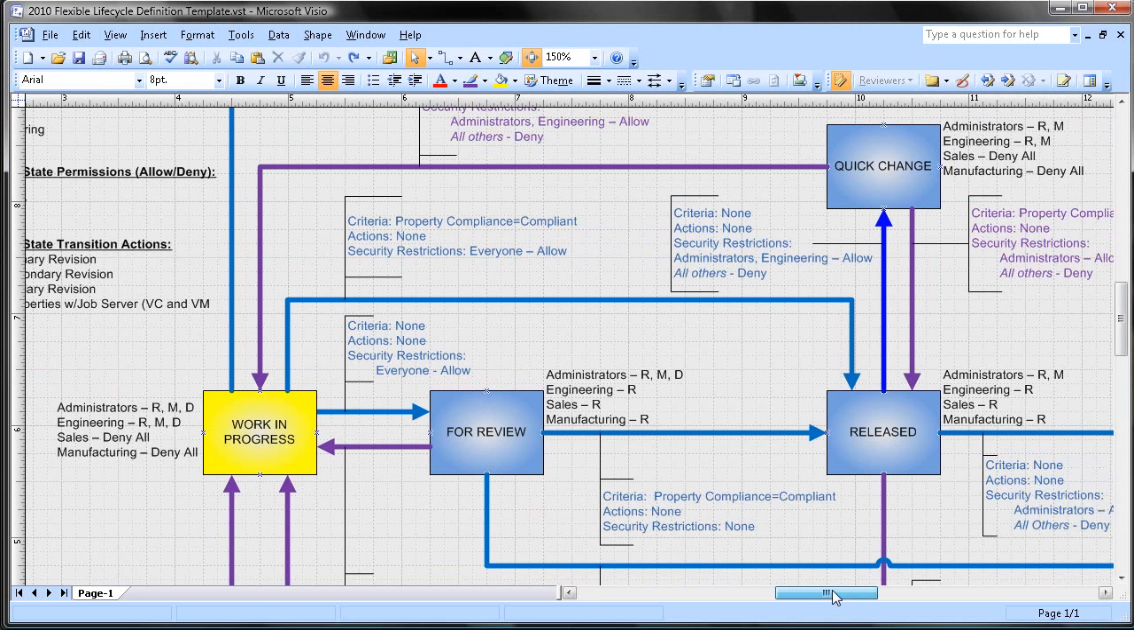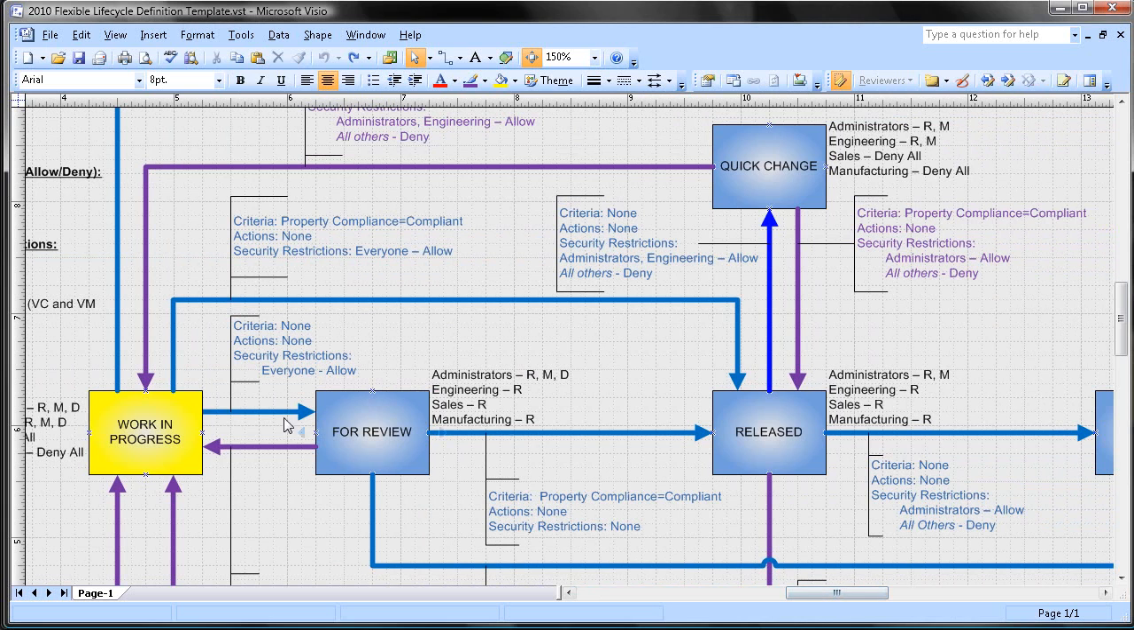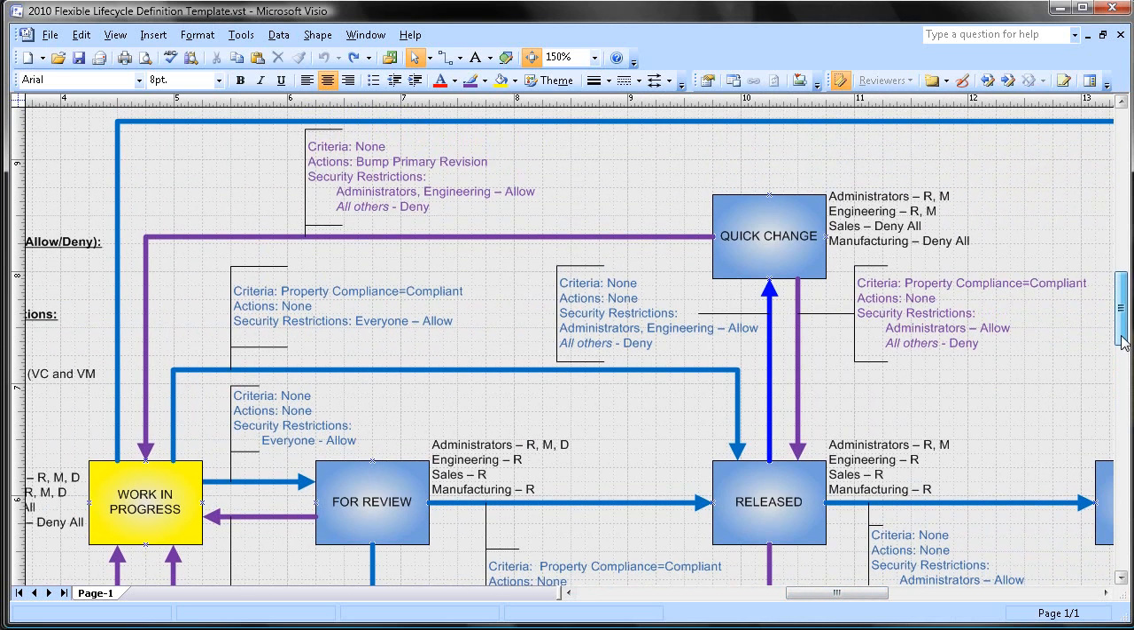Now in the next example, we're going to have work in progress to quick change. But notice we actually do not have a blue arrow going there. We don't have a forward way to quick change.